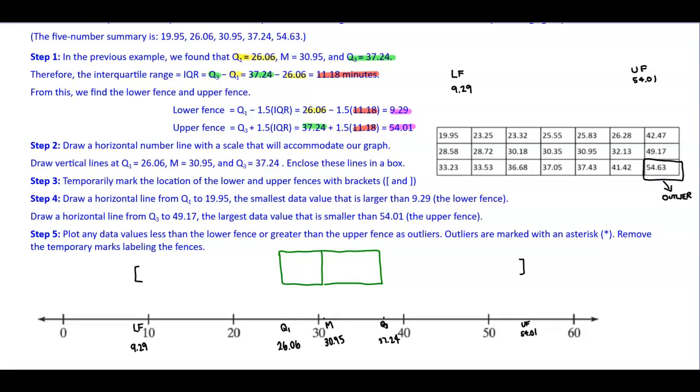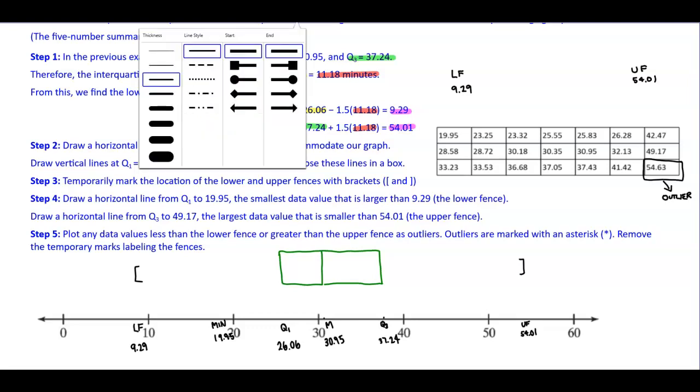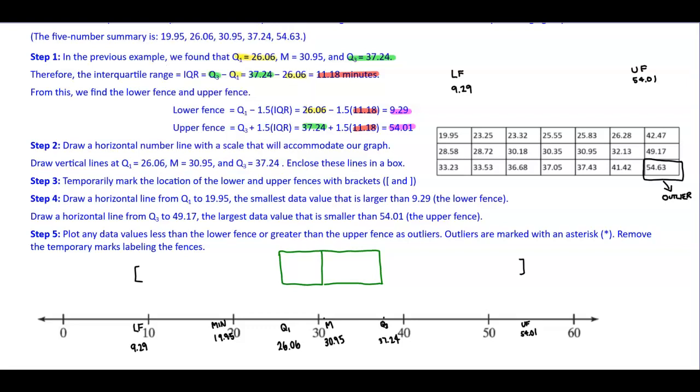Now in step 4, we're going to draw a horizontal line from quartile 1 to the minimum value, or the smallest data value. So let's locate where 19.95 is. We're going to write minimum for our smallest value, and that's at 19.95. So we're going to draw a horizontal line from here all the way to the minimum value of 19.95.